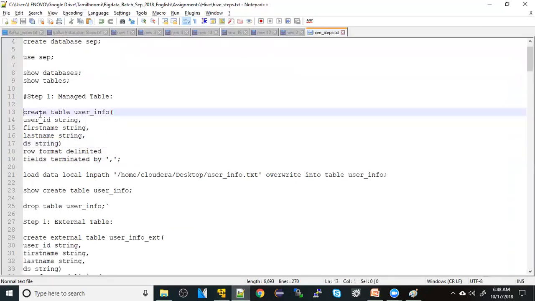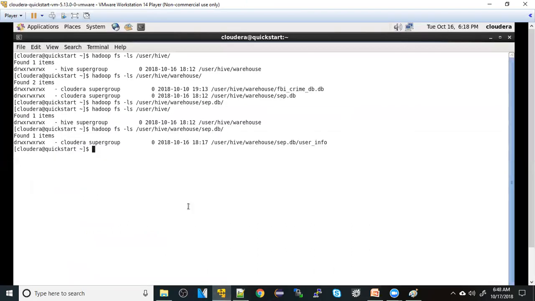We just create table user info, and then we give user ID, first name, last name, all string, row format delimited. That means the row format is nothing but just the next line, \n, and then fields terminated by comma. That means I'm going to use a comma separated file for the table. This is what I mentioned while creating the table. Then it created a table.